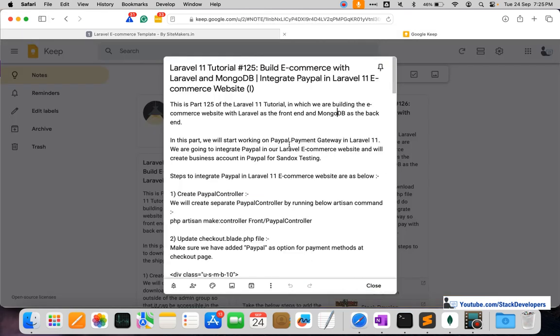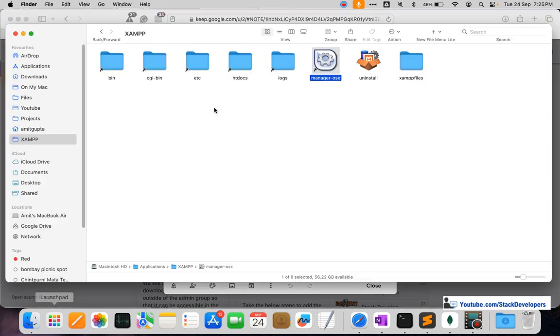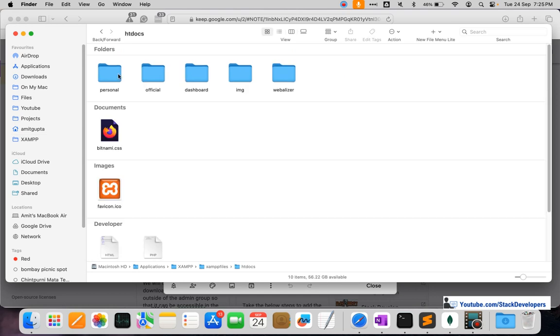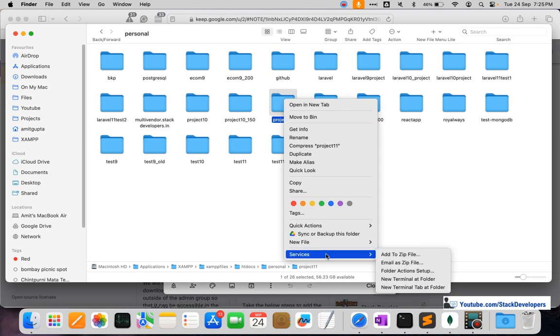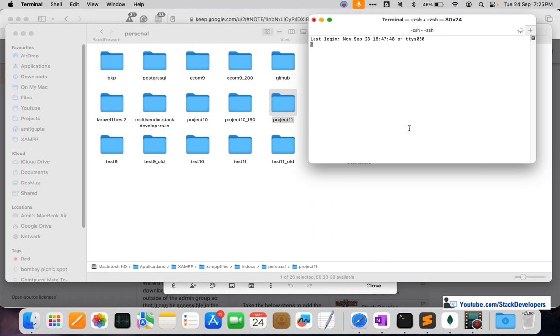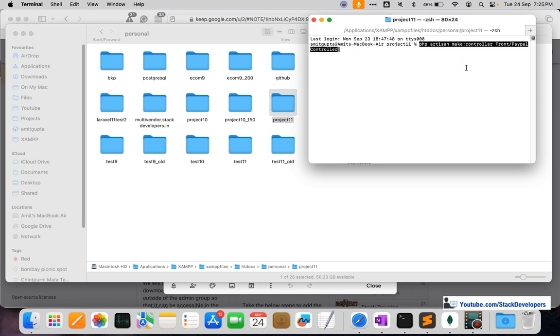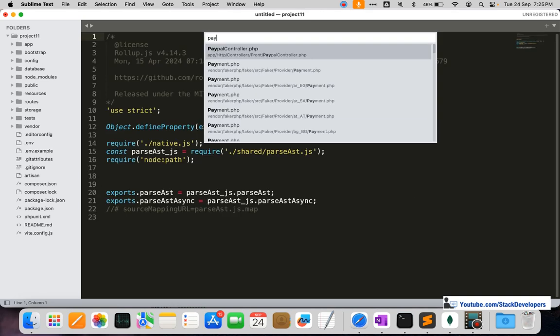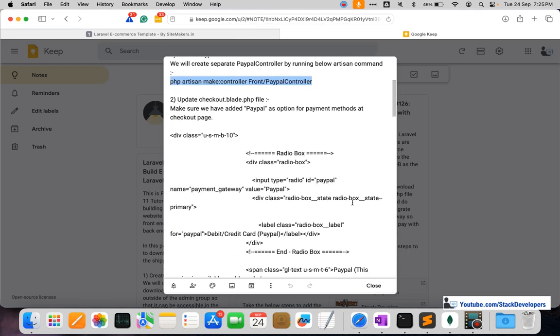In the first step, we are going to create this PayPal controller. I am going to run the artisan command for my project, this is my project 11. On Mac I will do it like this, and on Windows you need to go inside the folder and then run the command with command prompt or Git Bash. See, I have created the PayPal controller. I'm going to check that it has been created. Yes, the PayPal controller has been created.